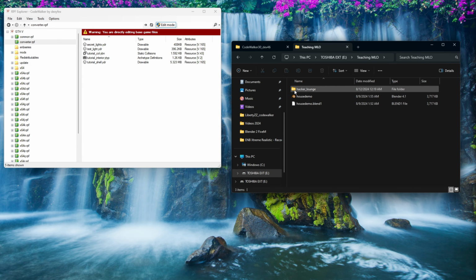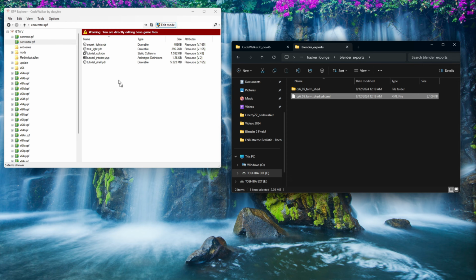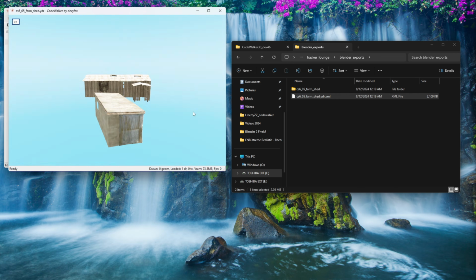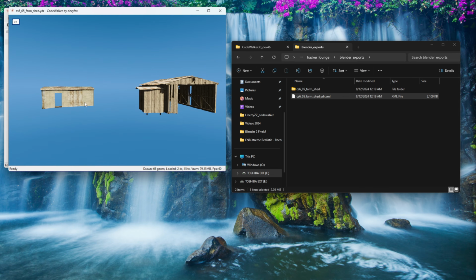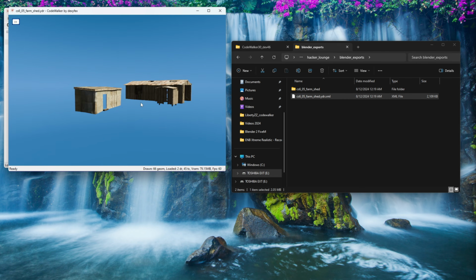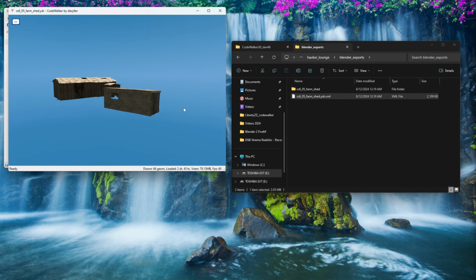Where you saved the Blender export, this one. Remember, we created a folder called Blender exports, and then you want to basically drag it back into CodeWalker. This will convert it back to a YDR, and it will no longer be an XML file. Here it is right here. If you double click on it, it will bring it up, and you will see that the door is no longer there, and neither is the window.